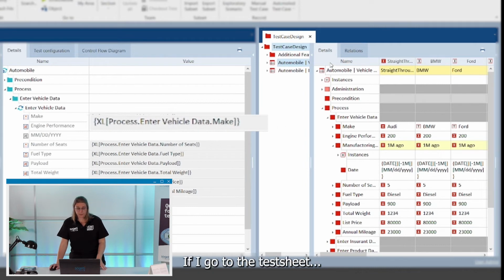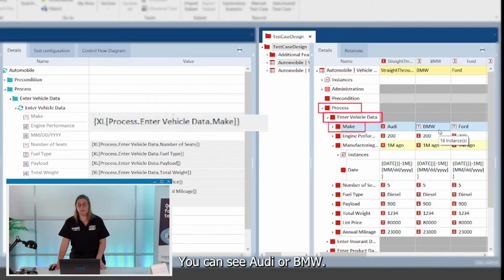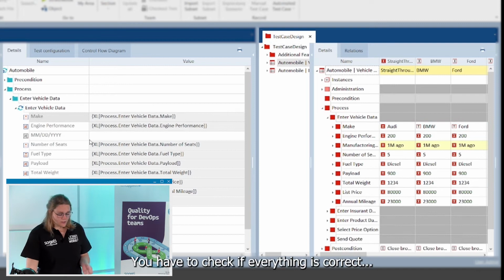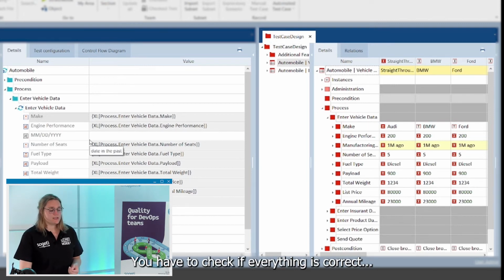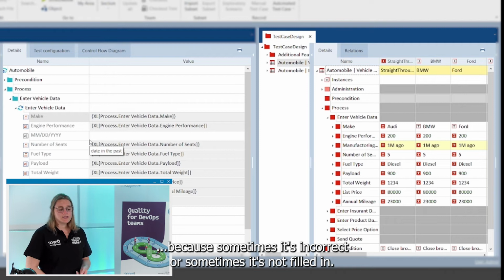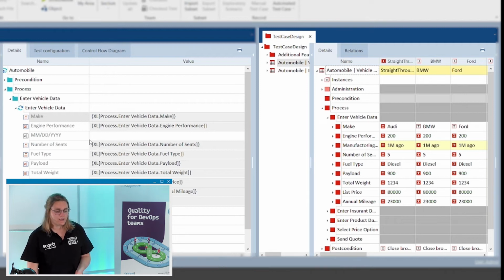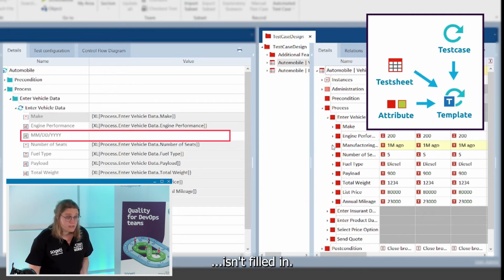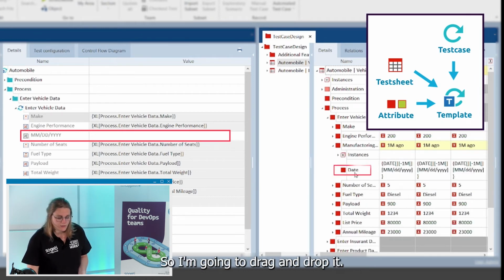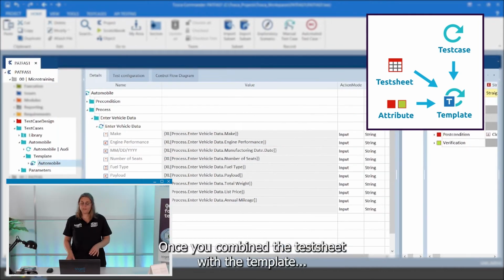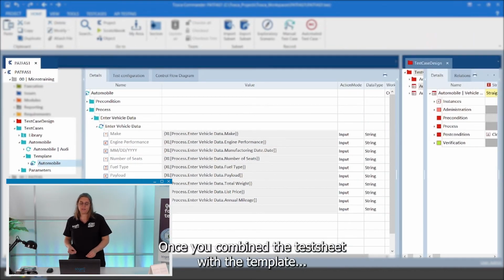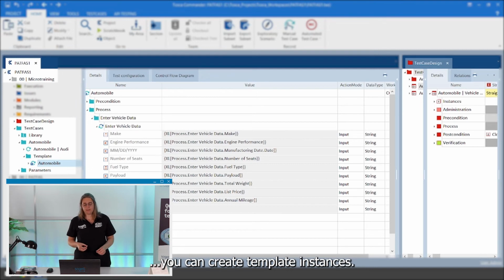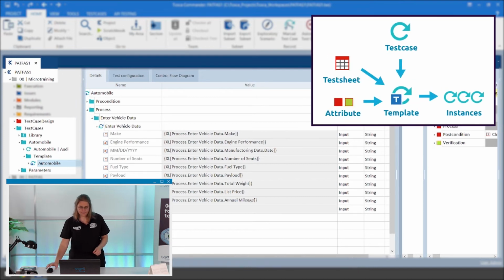If I go to the test sheet and go to process enter vehicle data make, you can see Audi or BMW. You have to check if everything is correct because sometimes it's incorrect or sometimes it's not filled in. So here the date of the manufacturing isn't filled in, so I'm going to drag and drop it. Once you combined the test sheet with the template, you can create template instances.